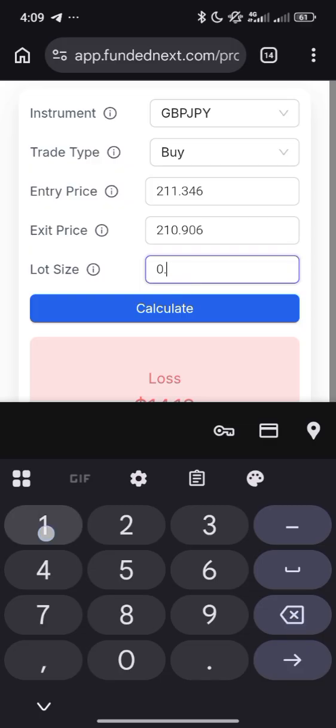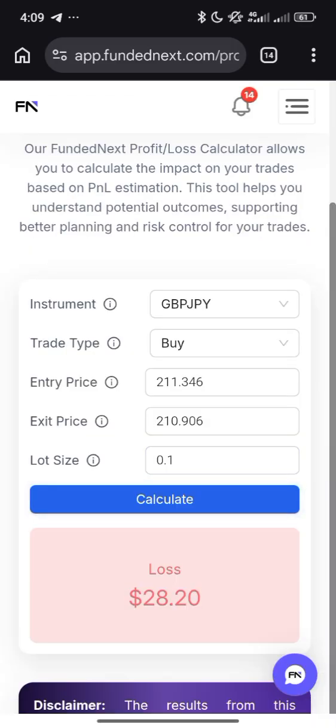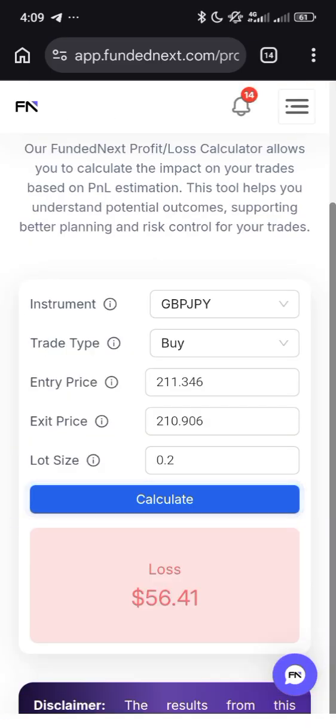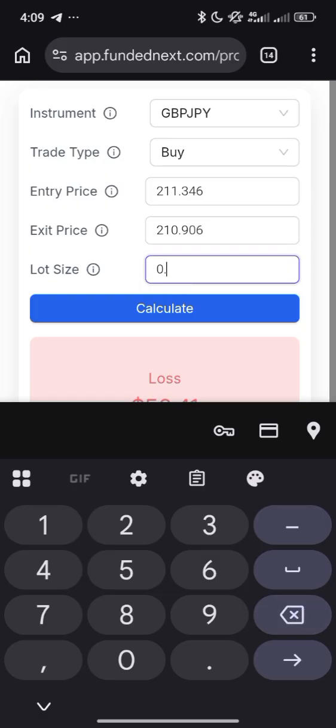Then we have to increase it to 0.1. Click on calculate. We have $28. It's not up to 80. Then we increase it to 0.2. Click on calculate. It's 56, not up to 80, but it's getting closer. So now let's increase it to 0.3.